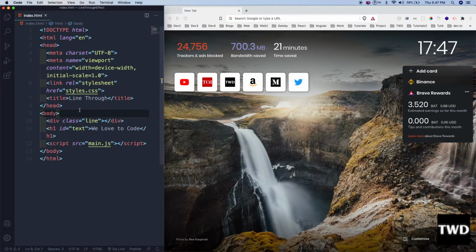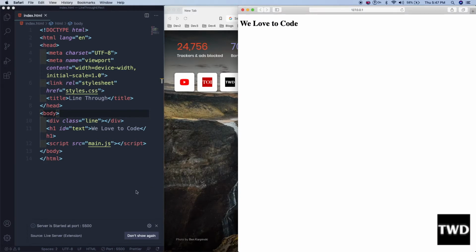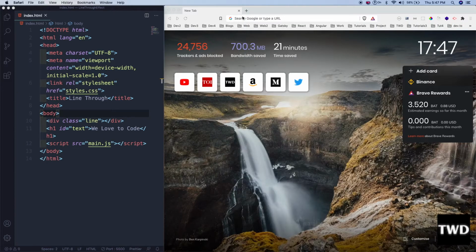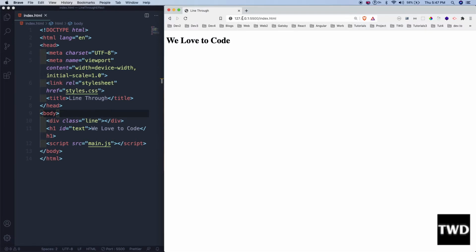So let me save it and let me start it with the live server, the famous plugin for opening any HTML project. So to open here, let me go here. Okay, so it is looking like this right now. So nothing is there, just an h1 is there.